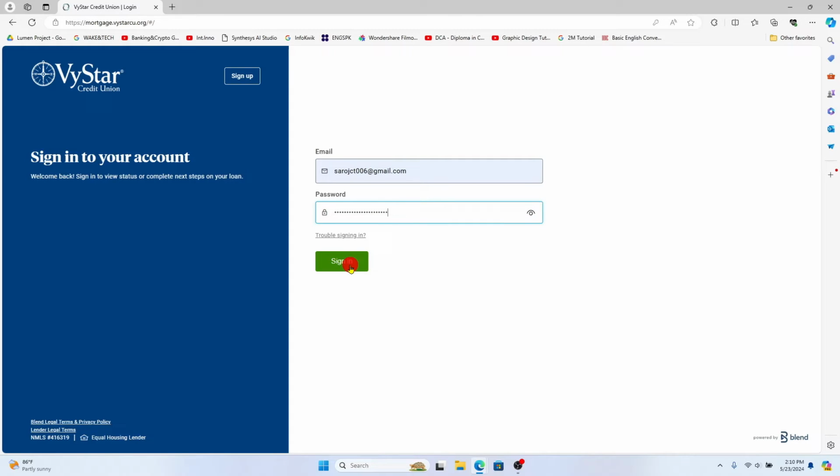In case you have forgotten your credentials, you can click on Trouble Signing In option and you will be allowed to reset your email address and your password.